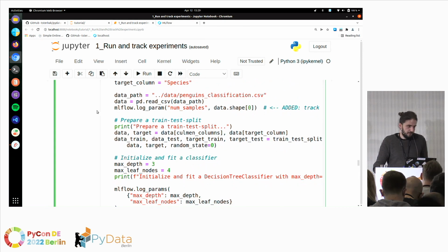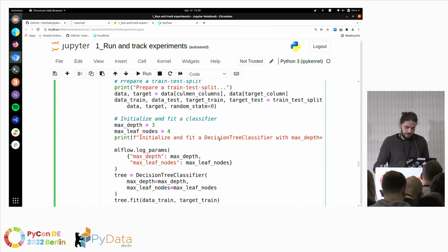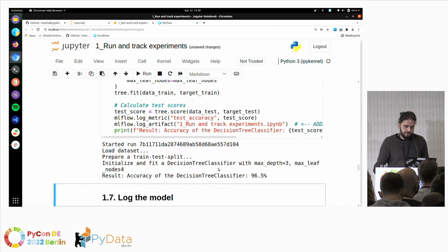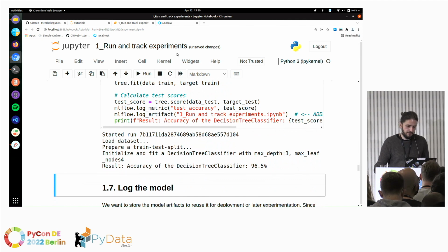I keep it as a parameter here. And then the second thing I suggested was you could log the notebook. So here we just point to the notebook. I mean, this is a path. It's in the same directory, so it's not super exciting, but you could also log the whole code directory, for example. And if we run that, we see, okay, same output.